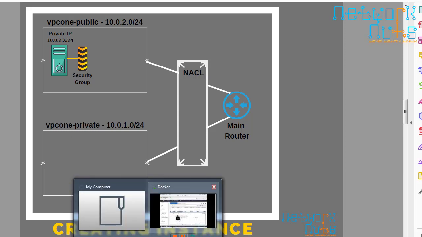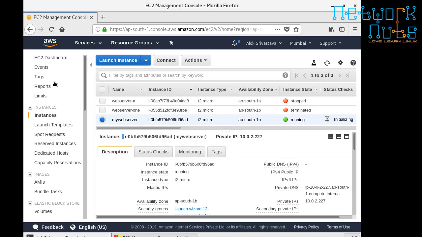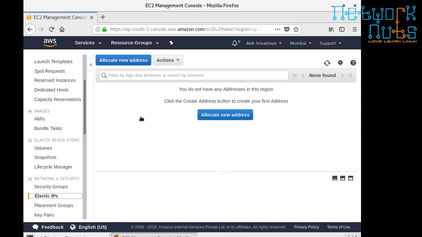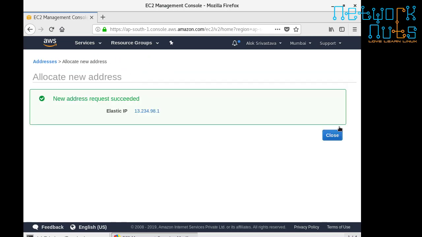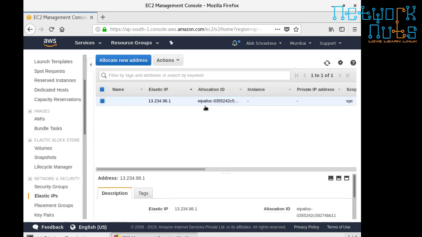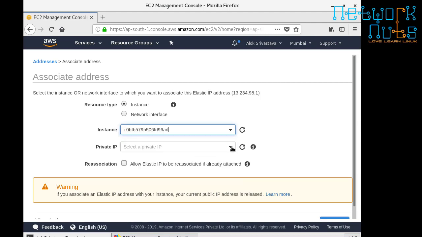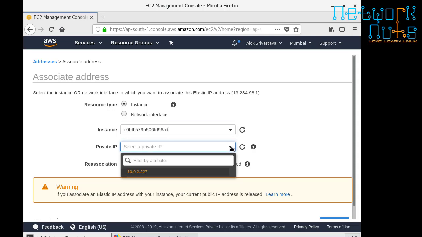I'll go back. This is running. If I go to EIP, I click on EIP. Number one thing that we have to do is allocate a new IP. So I click on allocate here and click on allocate. Now I need to associate it with my instance. So select your EIP, go here, associate it, choose the instance. This is my web server which is running, and the private IP.